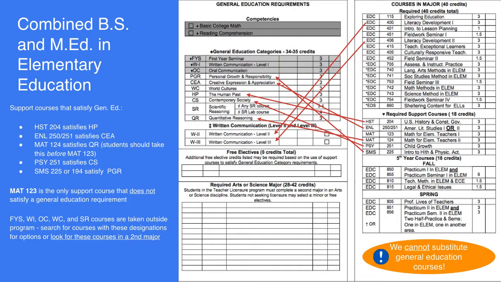Now let's dive into each individual program's flowsheet and which support courses satisfy general education requirements. Let's start with the Combined Bachelor's and Master's in Elementary Education. In the Elementary 4+1 program, 6 of the program's support courses and required courses in the major are assigned general education categories and can satisfy Gen Ed coursework.